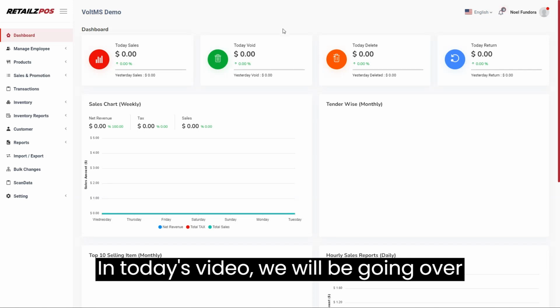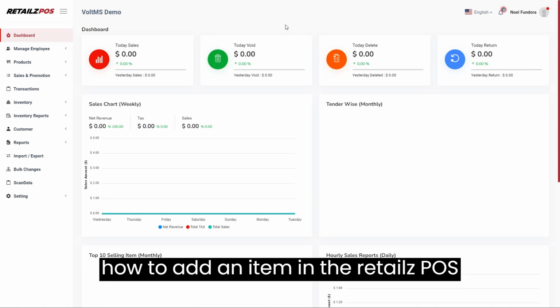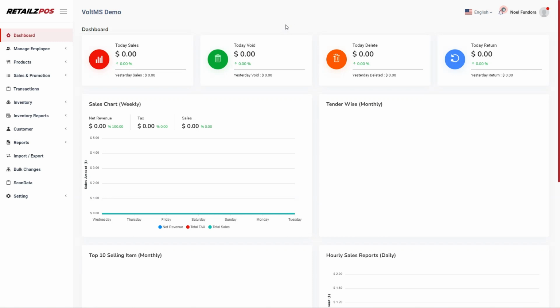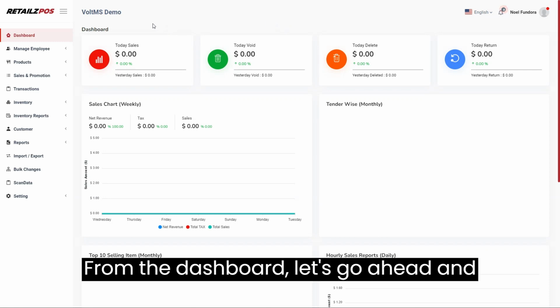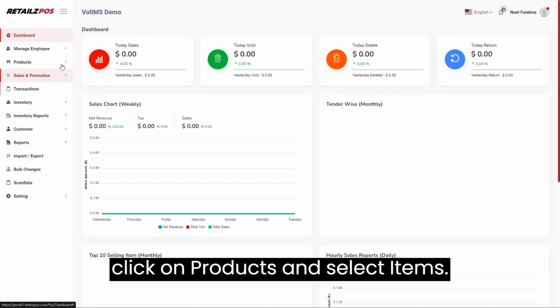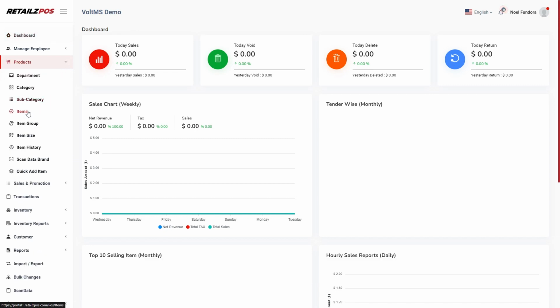In today's video we will be going over how to add an item in the RetailzPOS software. From the dashboard, let's go ahead and click on Products and select Items.